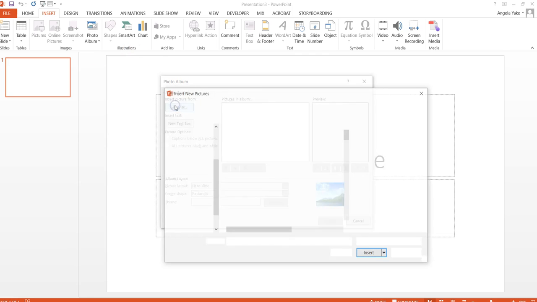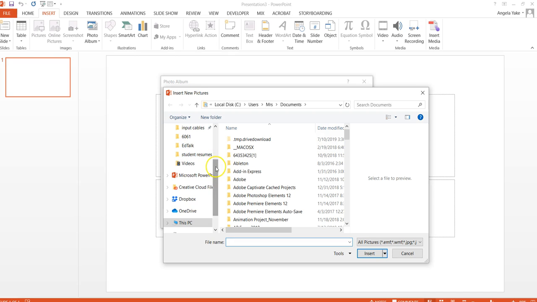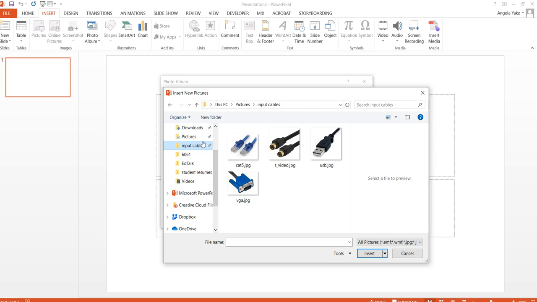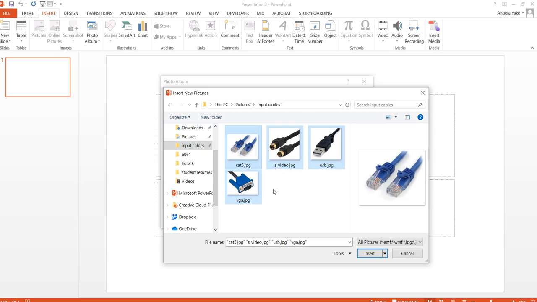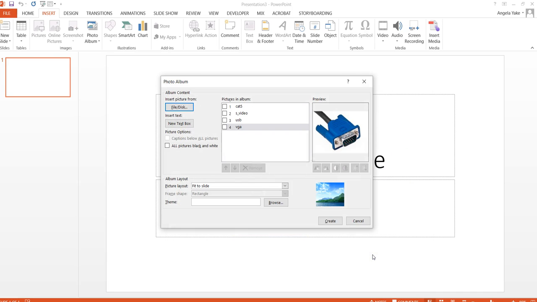So if I choose the file or disk wherever my pictures are stored, I'm going to make a photo slideshow of some computer cables. And all I have to do is choose select all, which is Control A as a shortcut key on my keyboard that selects all the pictures in that folder. It's easiest if you compile all the pictures that you want to use into one folder, but you don't have to. Then you can insert them.